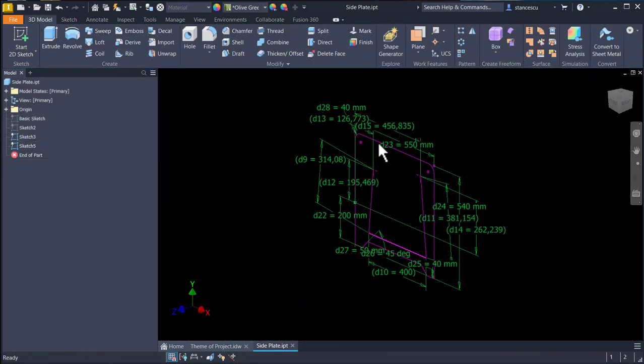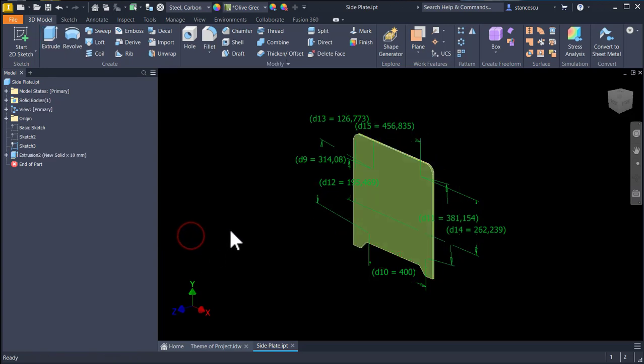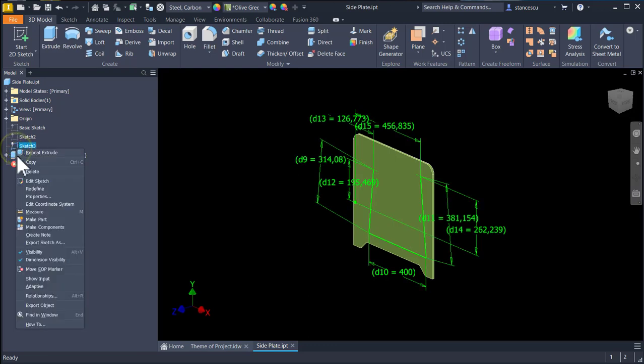Finish sketch, extrude, 10, okay, and I hide this.